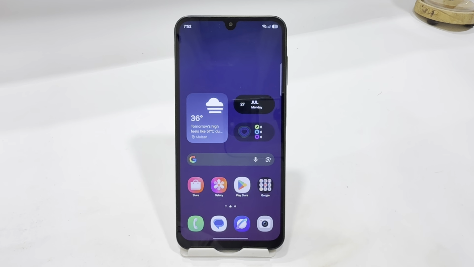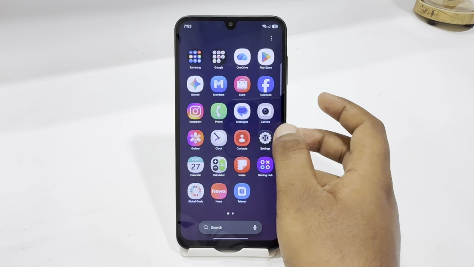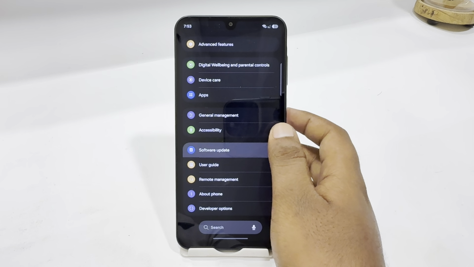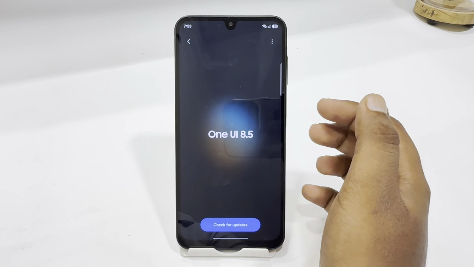But if you're still facing the same issue, you can go to your settings app here, scroll down, go to software update, and just make sure that your software is up to date.